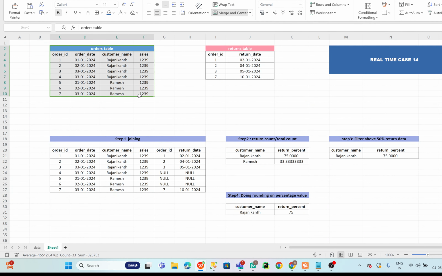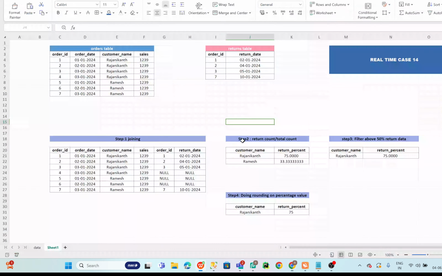Basically we have two tables, the order table and the return table. Order details are placed in this table, and returned order details are placed in this particular table. Order ID is common between the two tables, and we have the return date and order date here. By using these tables, we need to generate this output.